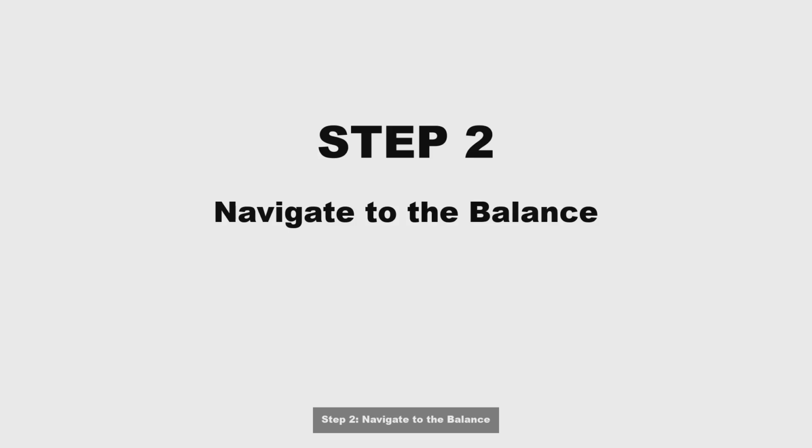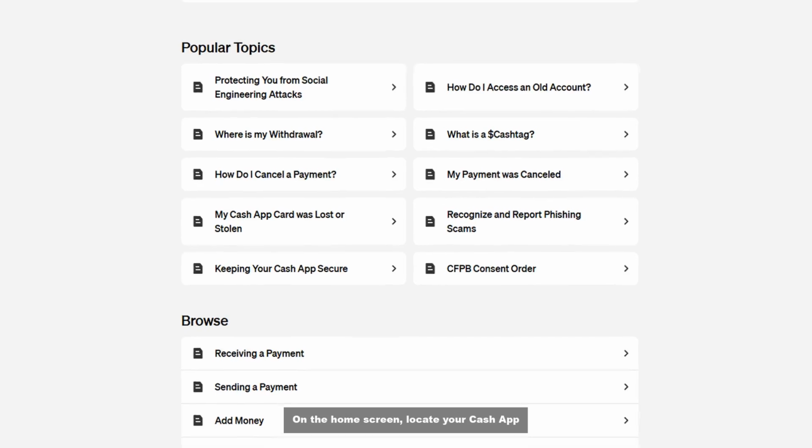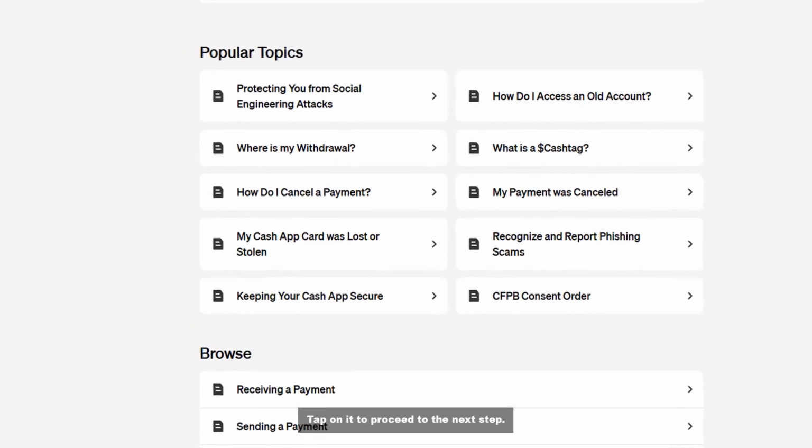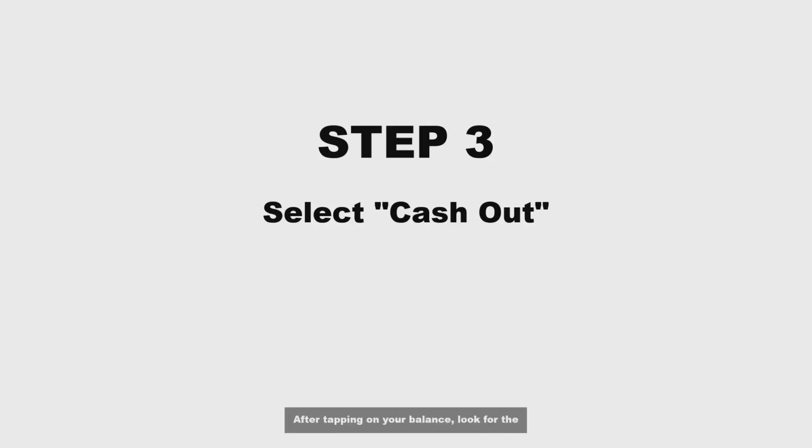Step 2. Navigate to the balance. On the home screen, locate your Cash App balance displayed at the top of the screen. Tap on it to proceed to the next step. Step 3. Select Cash App. After tapping on your balance, look for the option labeled Cash App. This will allow you to transfer funds to your bank account.